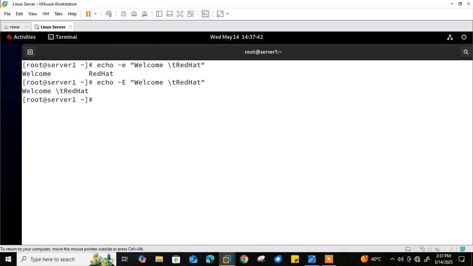We can also use the -n option with echo rather than -e. I can use the -n option. The -n option is used to omit trailing new lines. By default, echo prints your output on a new line.